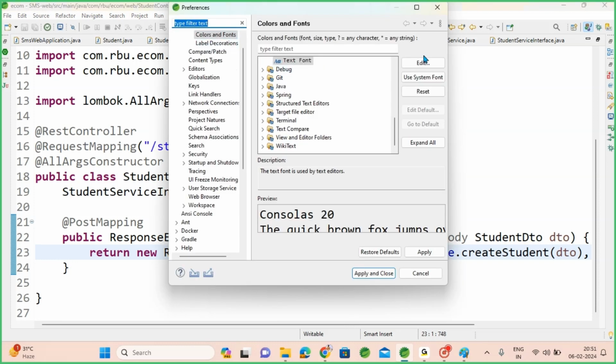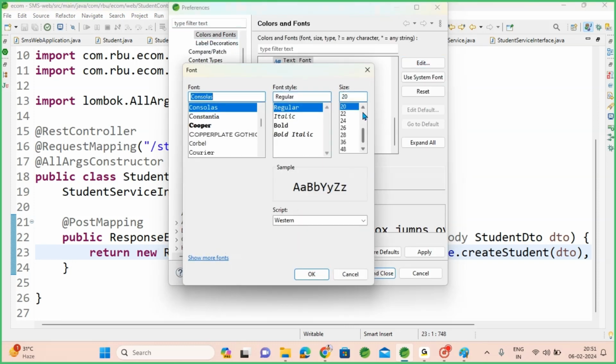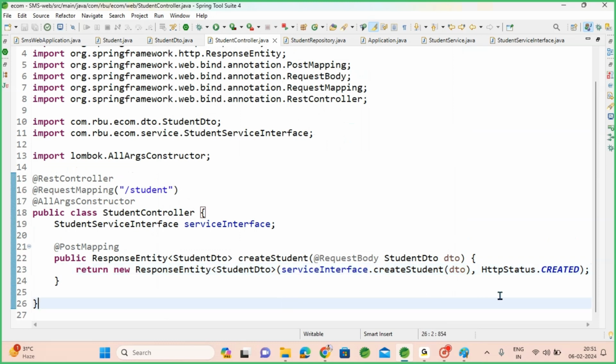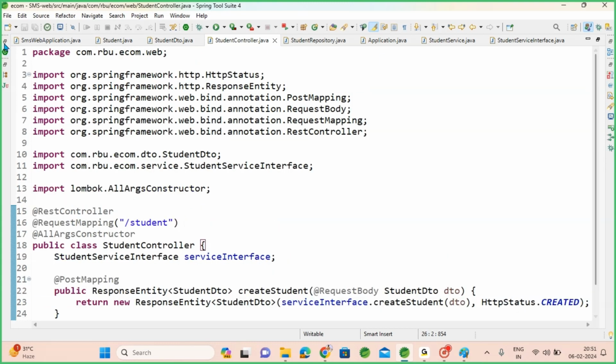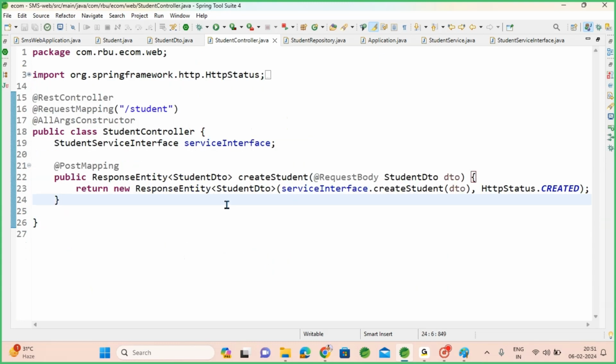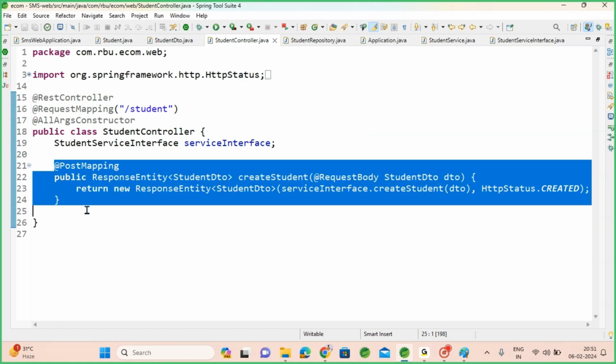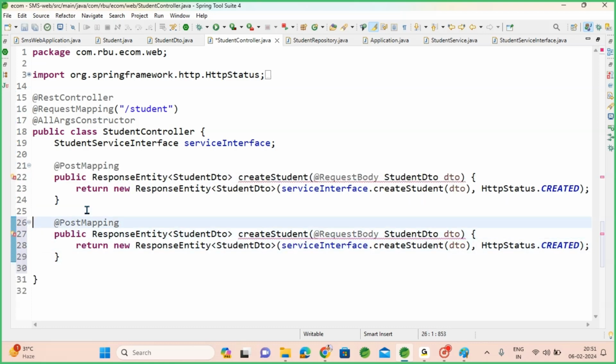Now I want to create the web also. I really disturbed this font. Earlier it was good. Okay. So one post mapping is completed. If you want to implement an update method, use put mapping. Same code. Instead of post, use put mapping. Update student.